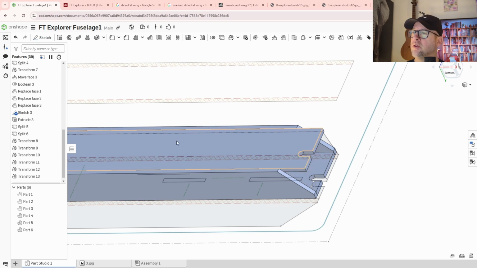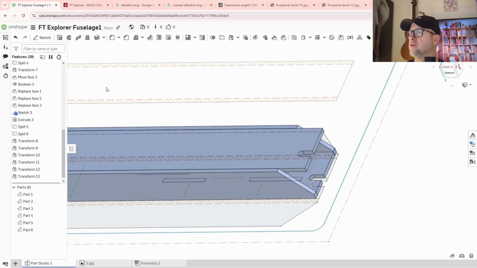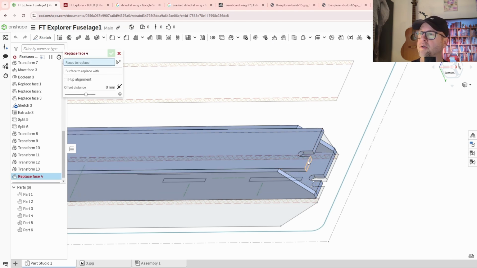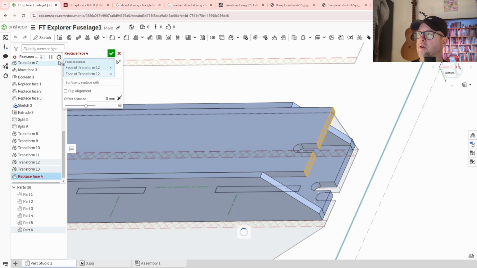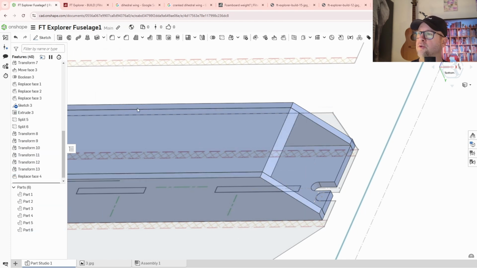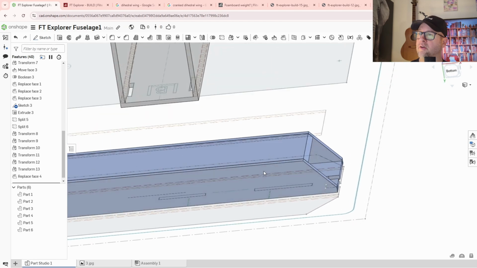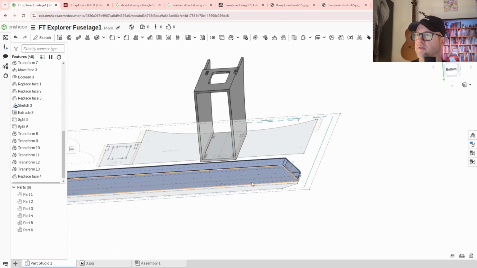So here's what we could do to fix that: we'll create a line. We can actually take this edge and do a replace face. Let's replace this face here and here. Replace face with this guy, so it should slant it for us automatically. Perfect. And I think that's how we'd like to have it.